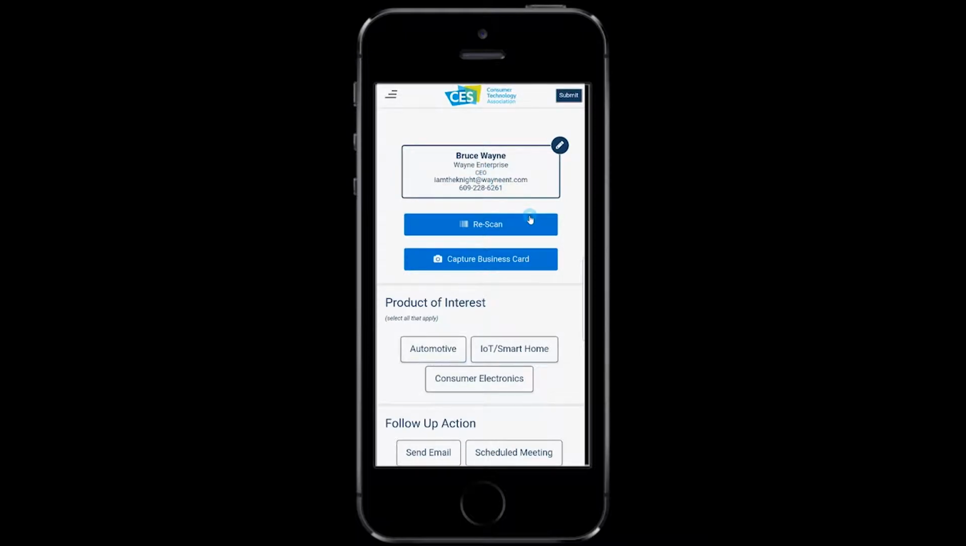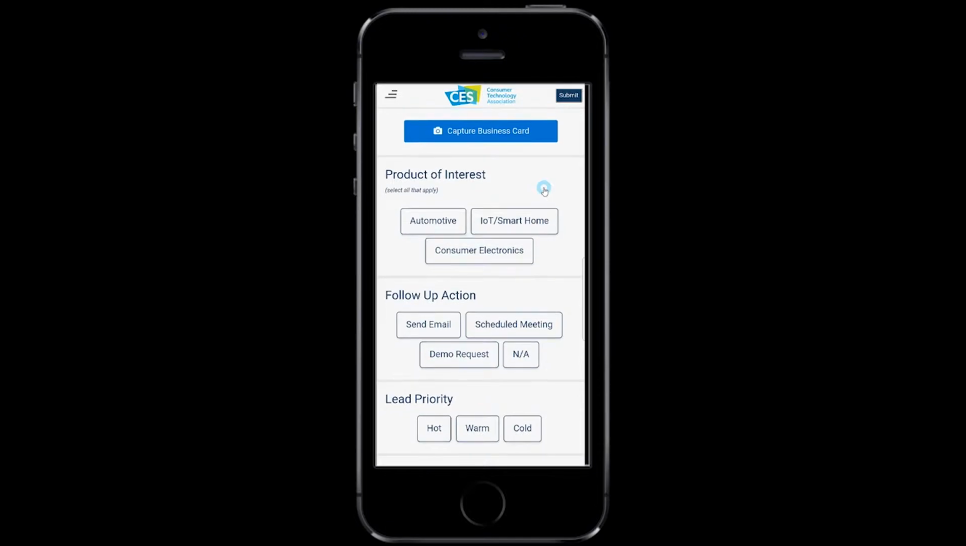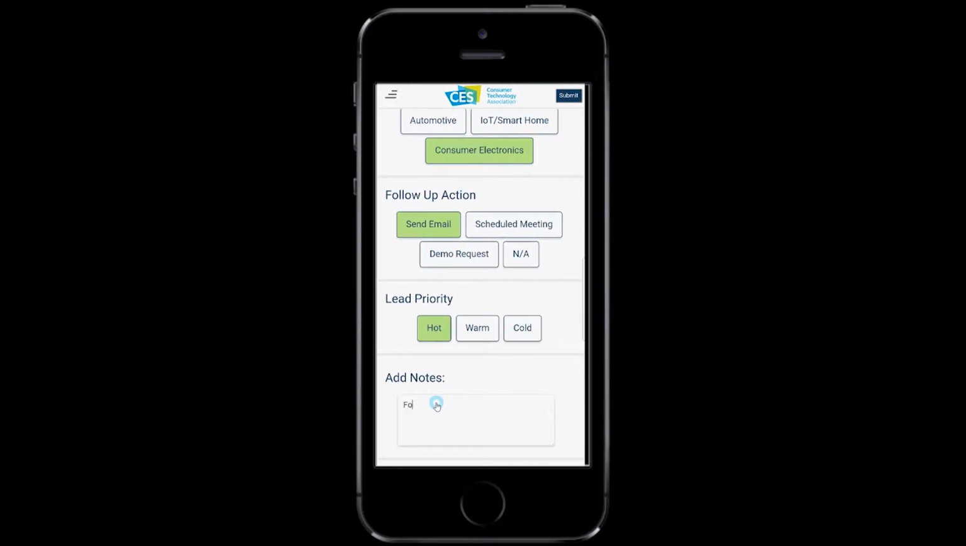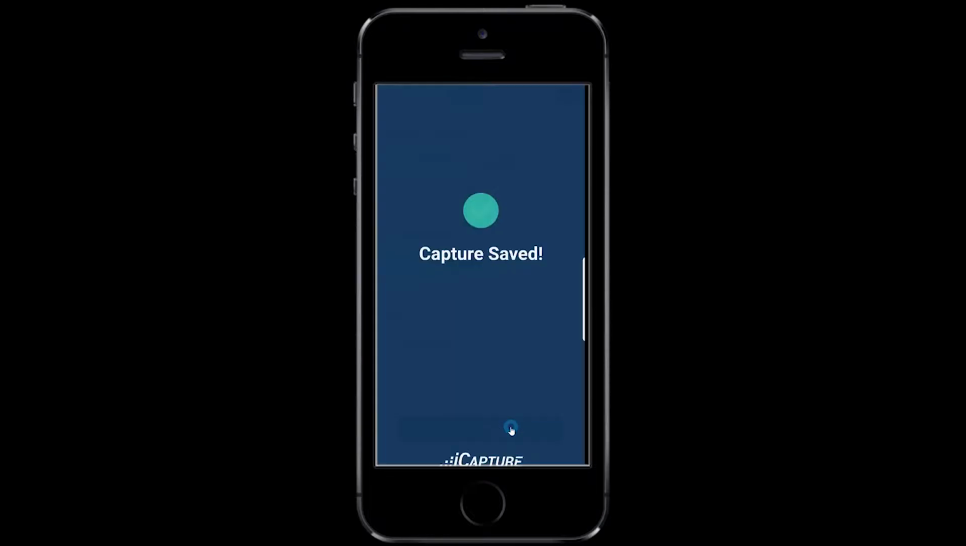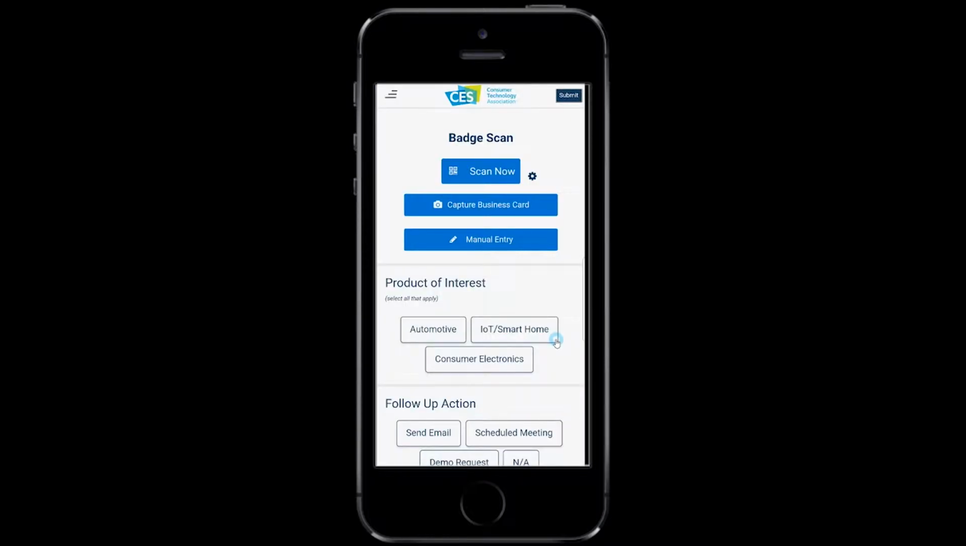Next, we'll fill out the pertinent lead information, add any additional notes, and then click on the Submit button to save the captured data.